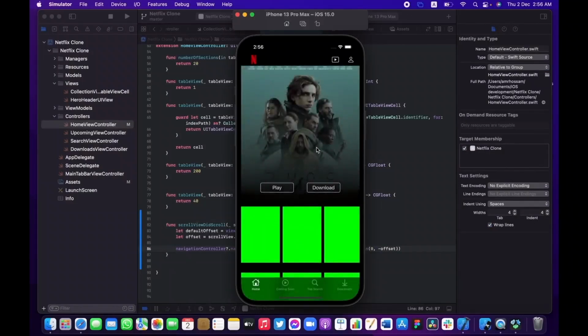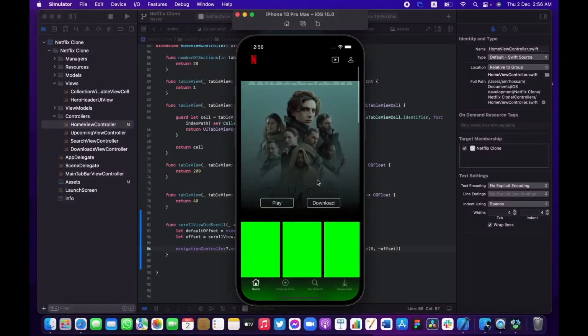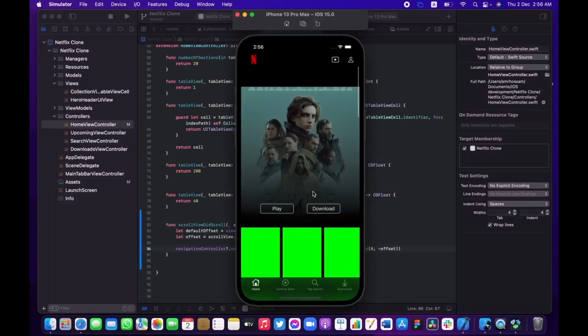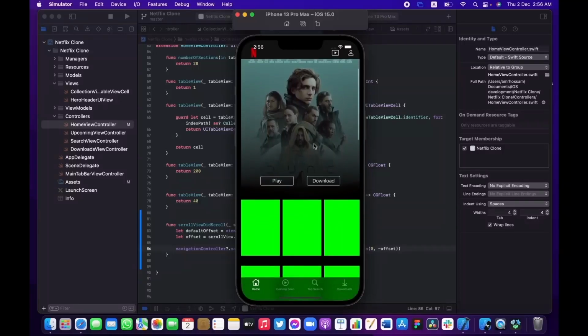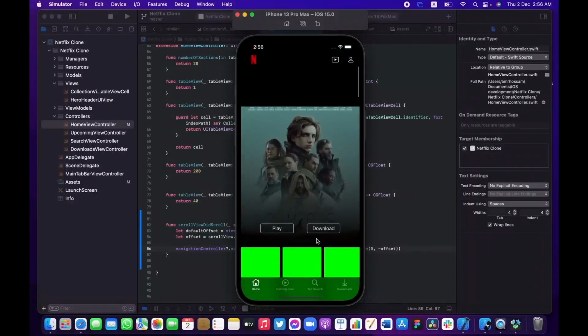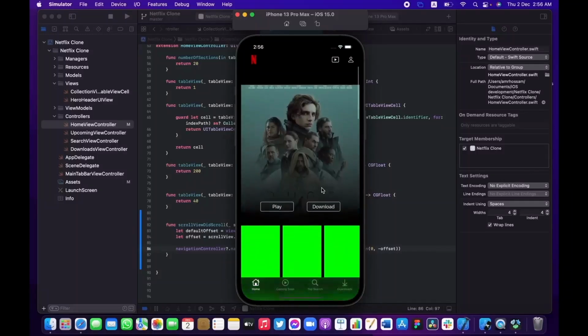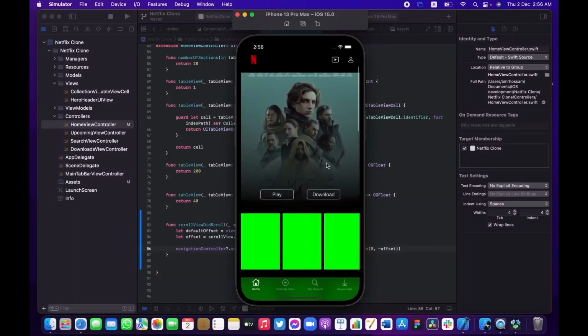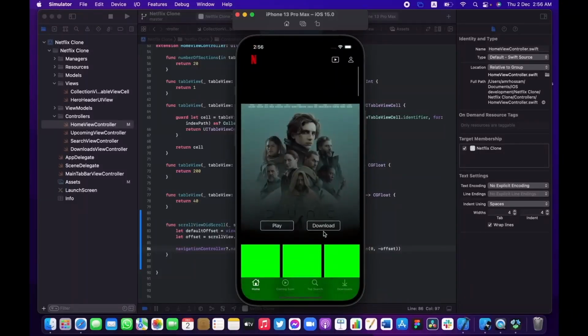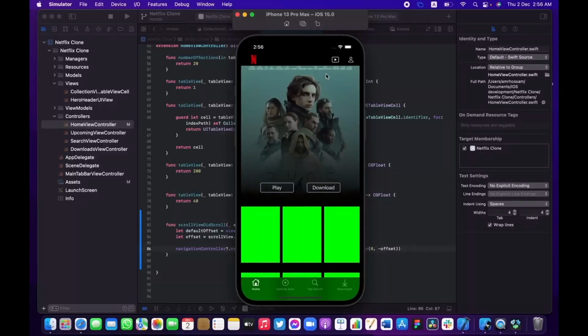Okay, so first of all, let me just pull down, and as you can see here, the navigation bar sticks to the top. But what happens if I pull to the top? Okay, and as you can see here, exactly, that's the behavior I want to implement. So let's pull down one more time. Let's pull in the other direction. Perfect, everything seems to be working fine. That's it.